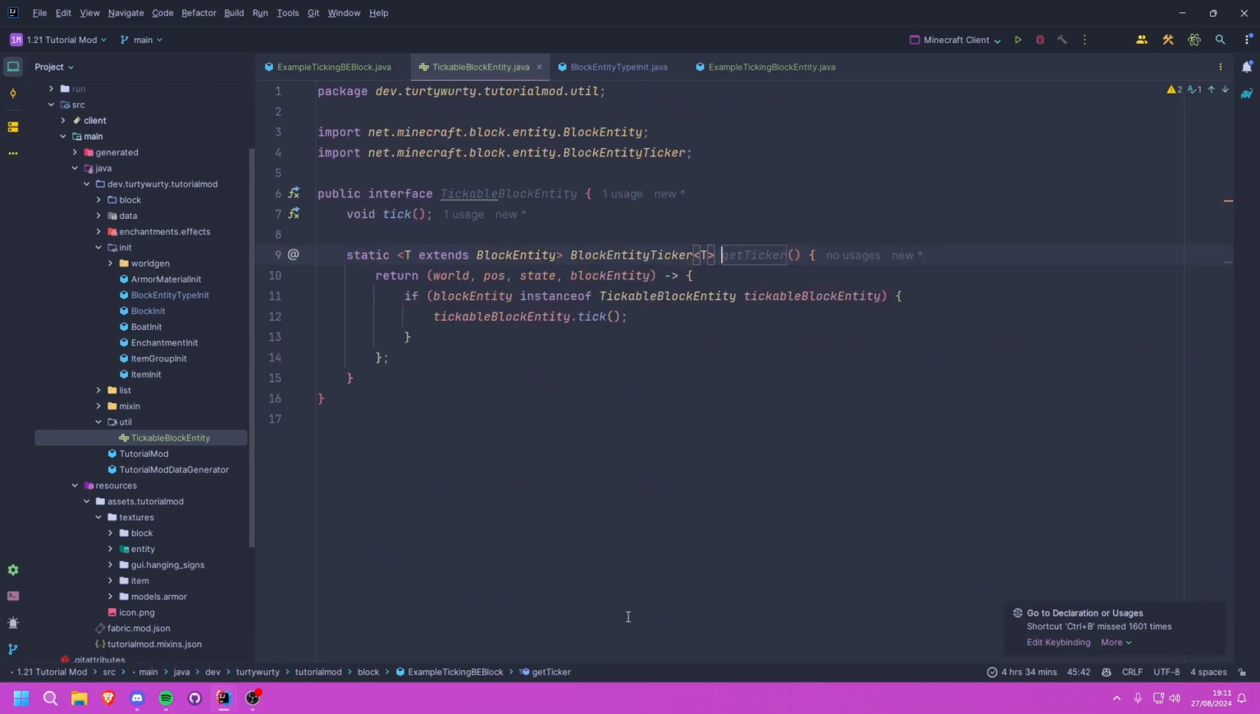Now, one thing I should state is that this means it will tick on both the server side and the client side. So if you want that, then that is fine. However, if you don't want that, then you'll need to add an additional check in here to say whether or not we're on the client. And if we don't want it to tick on the client side, then ideally we don't even have this actual ticker at all. We just have a null block entity ticker, so it just won't tick at all on the client. So how do we do that?